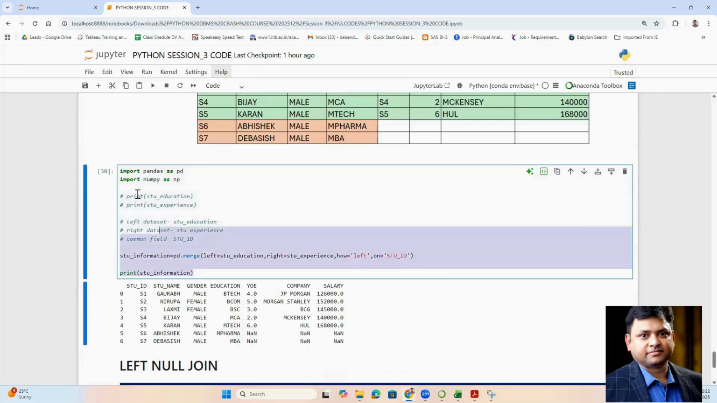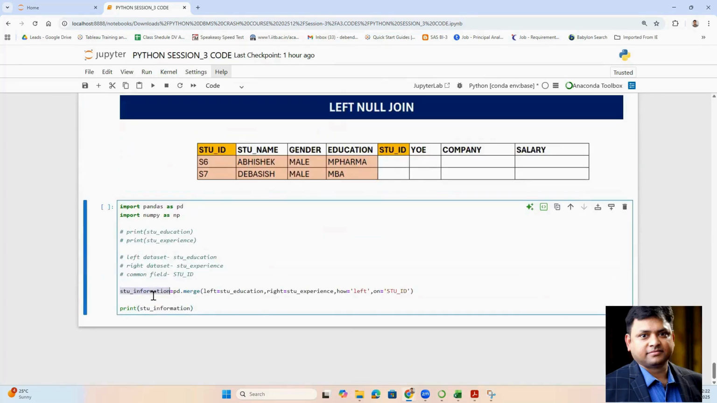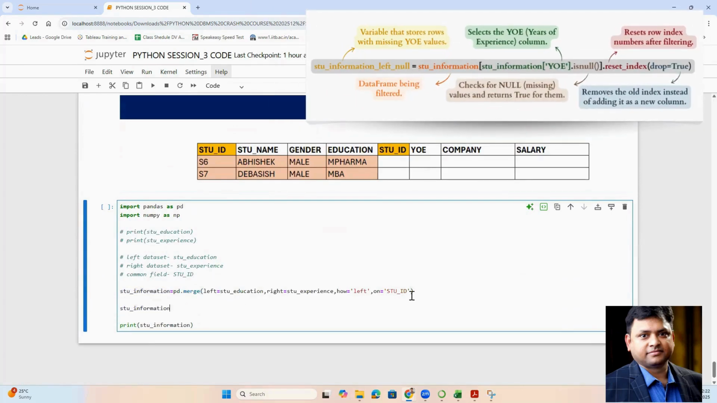How will you get left null join? You get the value from the left join table. To get this, a new table called left_null. How do you get left null? You can select the same table here. Guys, are you there? Can you see this, what I'm doing? Same table here. Then in that you will use reset_index bracket start drop is equal to true.